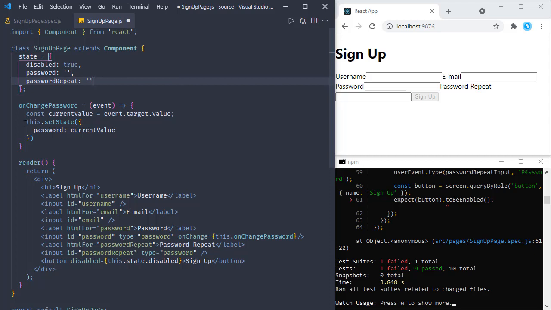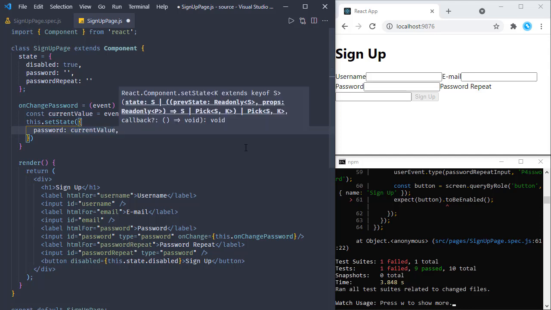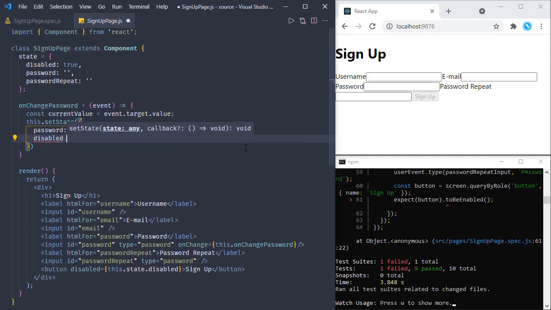Then in this set state we are passing an object saying there is password, and it's going to be current value because we are listening to password changes in this function. And also let's make sure disabled will be a comparison of current value against the password repeat value in our state.